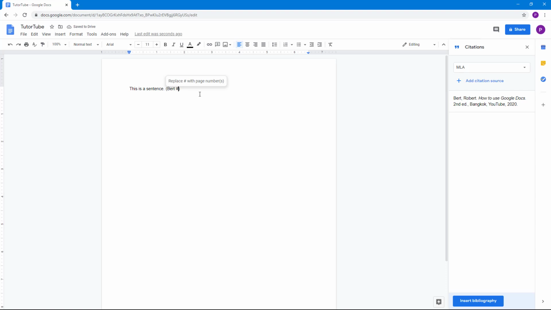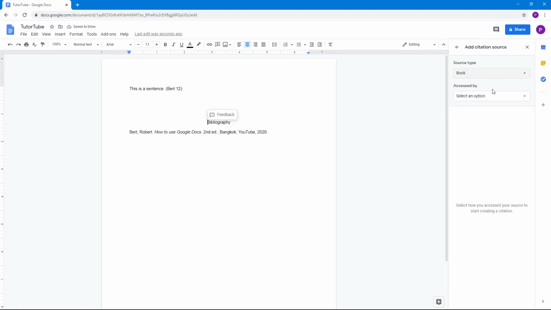Replace this with the page number as it says right here. So you can just go around. That is it. That is how you can cite it. And then at the end, you can also create a bibliography list. You can just go around and click on Insert bibliography, and it'll insert the list right here. You can add in more sources.